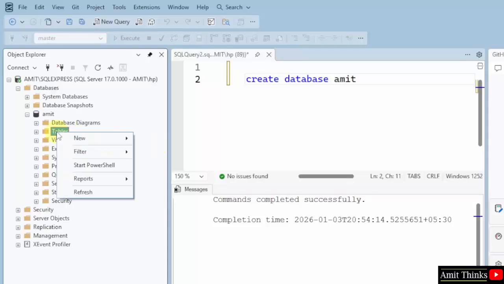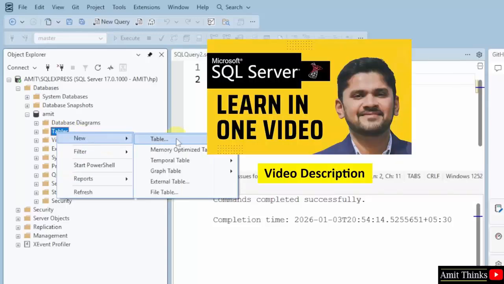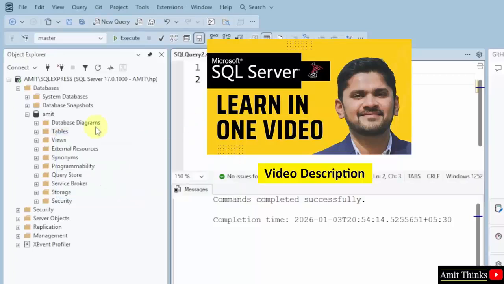Now to create a table, you can right click here and click new, then table. For a free SQL tutorial, do refer to the link in the description of the video. I have shown how to create a database, create multiple tables, connect them, and perform different operations.